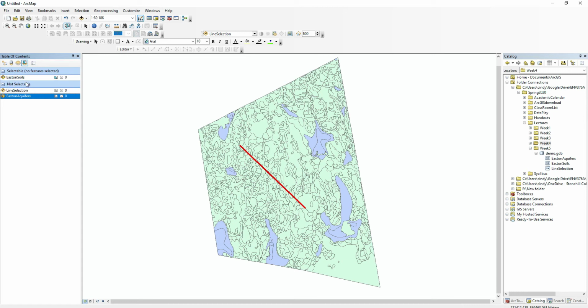So I am going to go ahead and draw that same rectangle that I drew earlier. And now only the eastern soils is selected. And as you can see, there's 400 of them selected. And then if you look under not selectable, you can see that the line selection and aquifers are no longer selected. It's because I was able to select eastern soils as the only selectable layer.